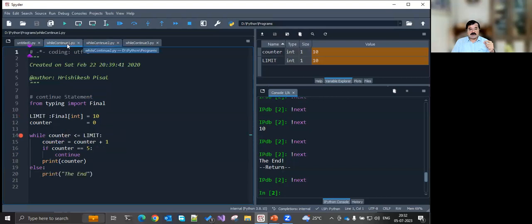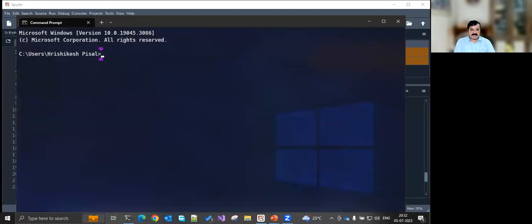So we are in the example of continue 1. Let's run this program from the command prompt to see the final result. We could have done it over here as well, but let's test it in here as well. CD.